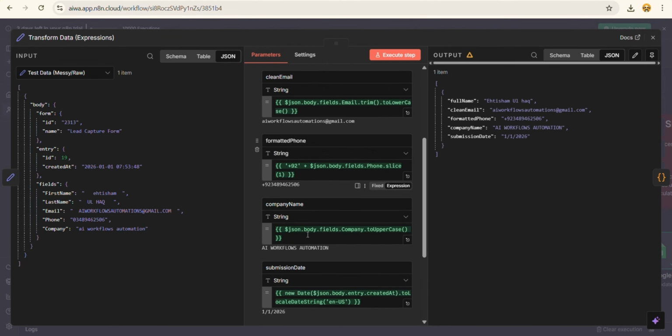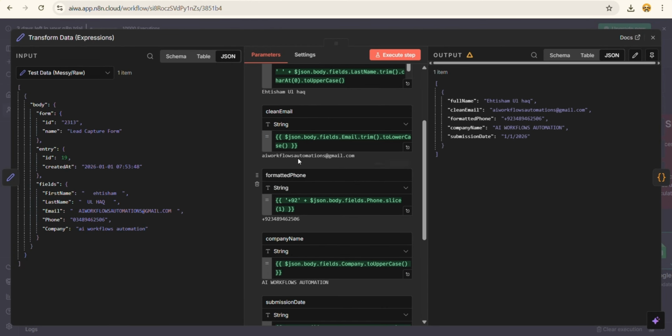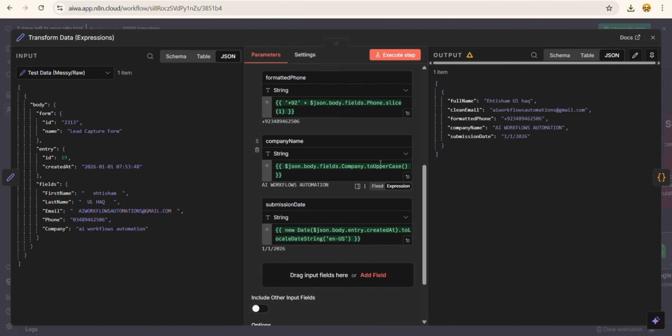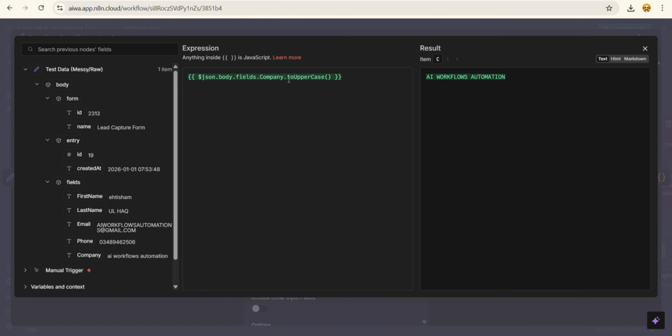The third one is formatted phone number. As we learned, it will add our country code. The input has no country code, and it's adding the country code. So we have manually added plus 92, plus JSON body fields phone slice 1. That's how this expression works. Same with company name, it is set to uppercase, it is in lowercase in the input.